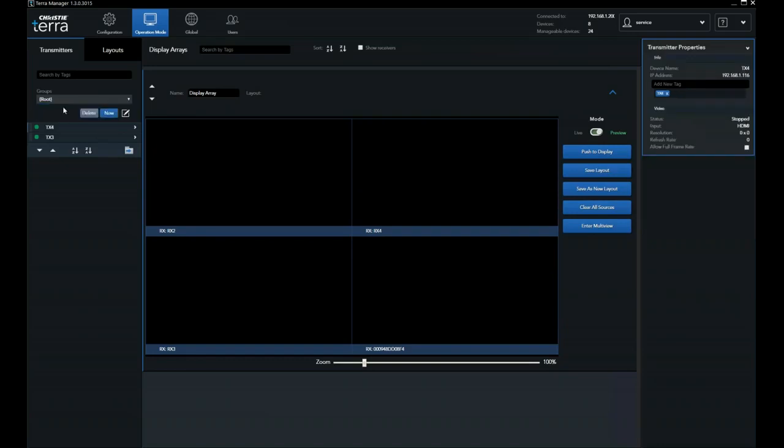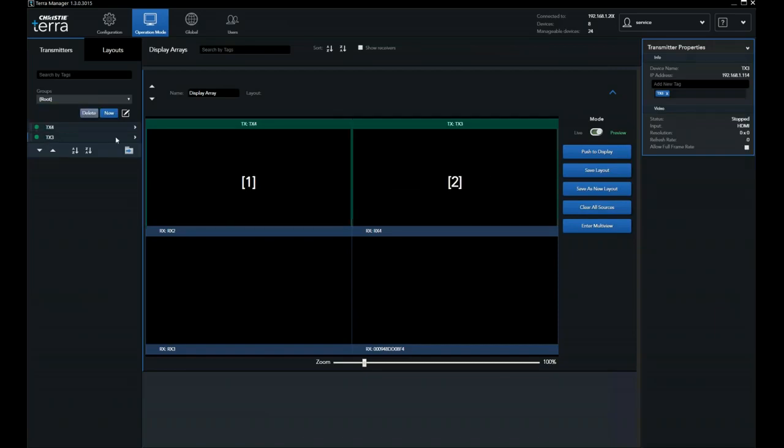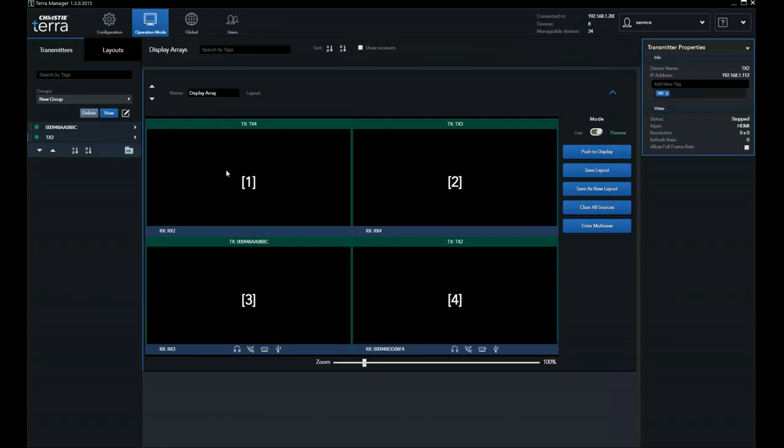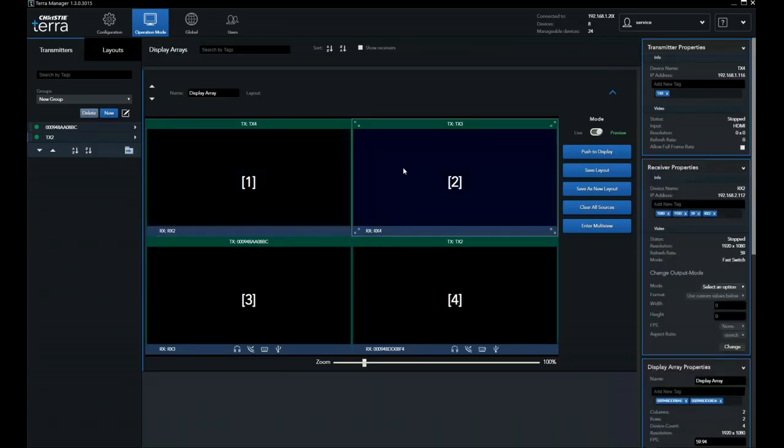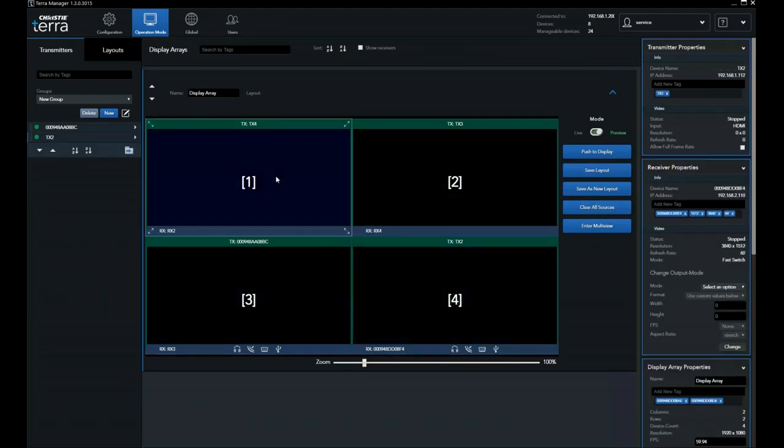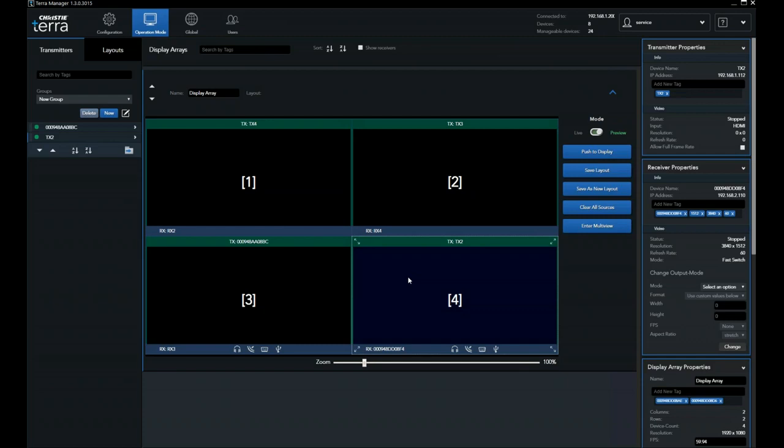Then it's as simple as dragging and dropping a source into a window. So I'm just going to go to new group, grab these guys and put them down here. Okay, so now I have a source in each quadrant, so a source will be displayed full screen on each of these flat panels. And over here in the mode, you'll notice that this little button is to the right and preview is green. So right now, I've created a layout, but it hasn't been applied to the system yet.